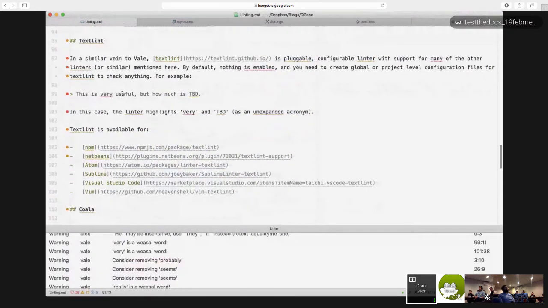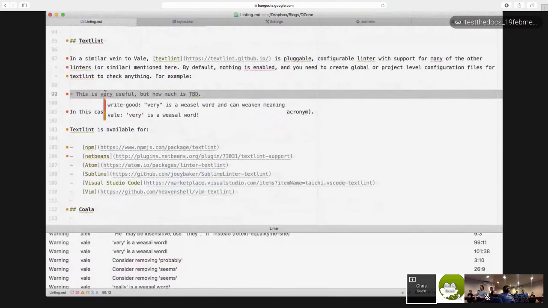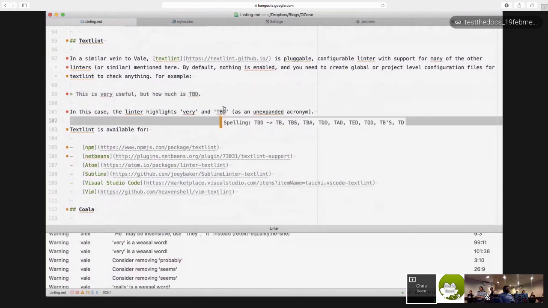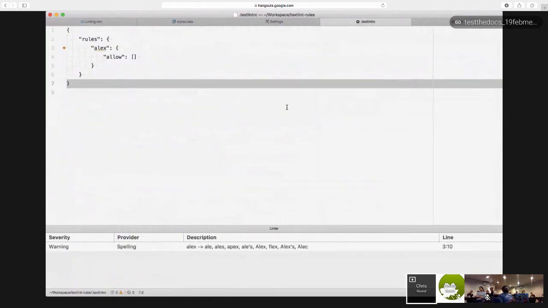In this little case, I have done weasel words, and I have also enabled, though I haven't got it turned on right now, TBD as an unexpanded acronym. And again, in certain contexts, you might be fine with that. In other contexts, you might want it to say "to be defined" instead. And as with Vale, you have these textlintrc config files where you can enable and disable the settings you want at a global level or a project level. So again, giving a lot of flexibility.